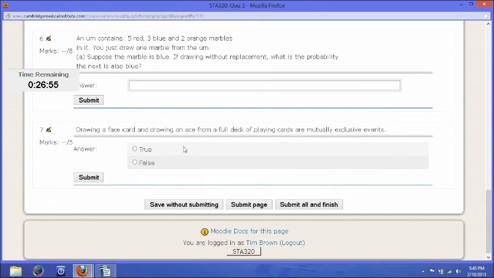Okay. Number 7. Drawing a face card and drawing an ace from a deck of full playing cards are mutually exclusive events. So we have a face card and drawing an ace from a full deck. Okay. So can something be a face card and an ace? So no, they cannot be, right? So because a face card cannot be an ace, yes, these things are mutually exclusive, so they are disjoint.